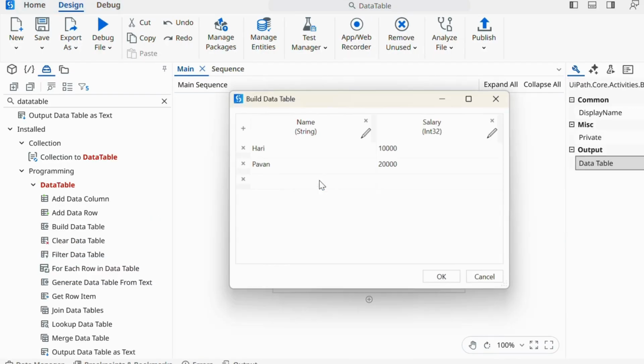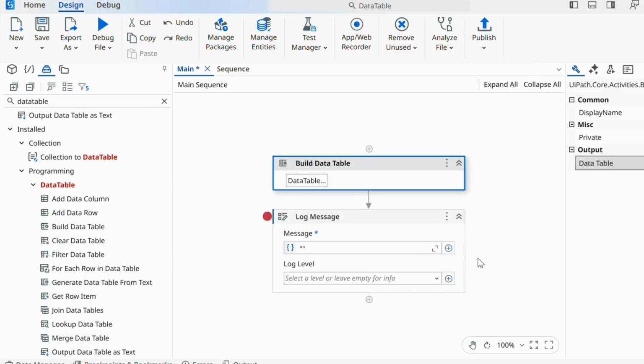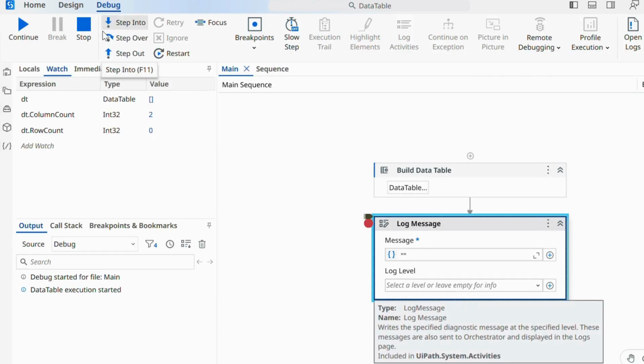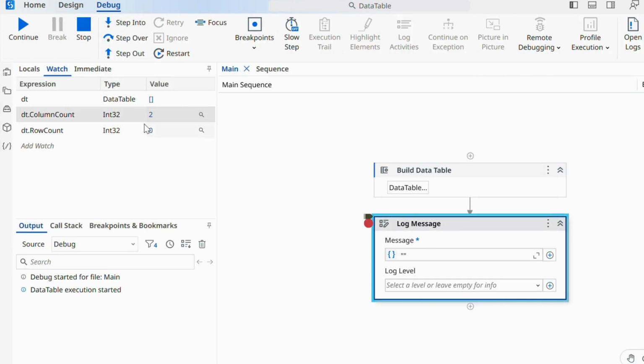Let's see how we can create the data table with only columns. So I am removing the rows information. Click on save and check the data table variable in the watch panel. So we have only 2 columns available and row count is 0.